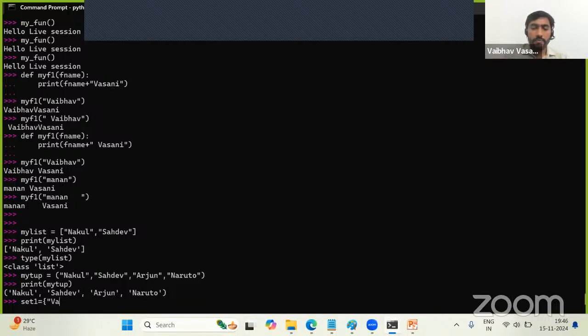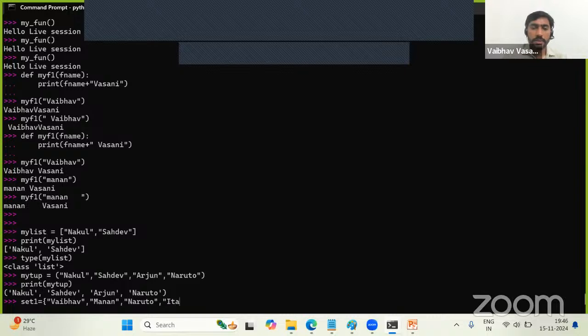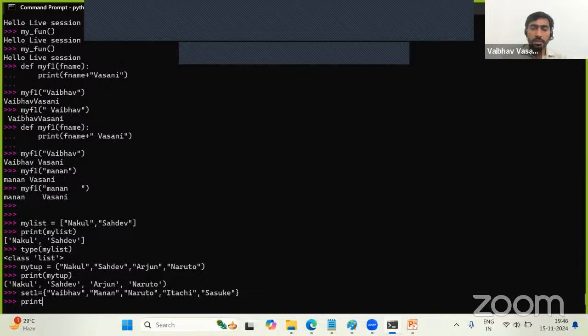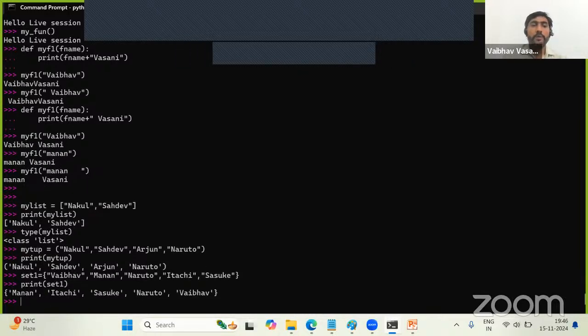In the curly braces, I am writing some names: Vaibhav. Then in double quotes, Manan. Then another, Naruto. Then another, Itachi. Then Sasuke. And then I end with the curly brace. So set one stores multiple values, which we can print. Print set one, and it prints.